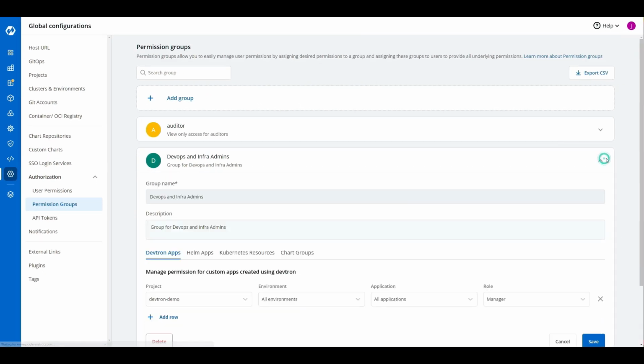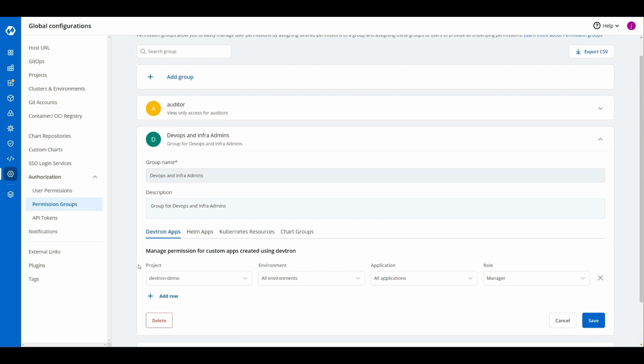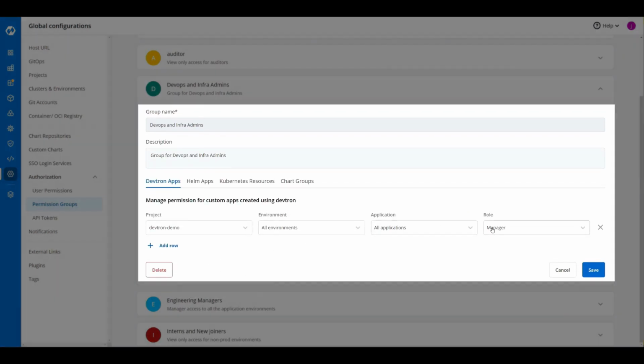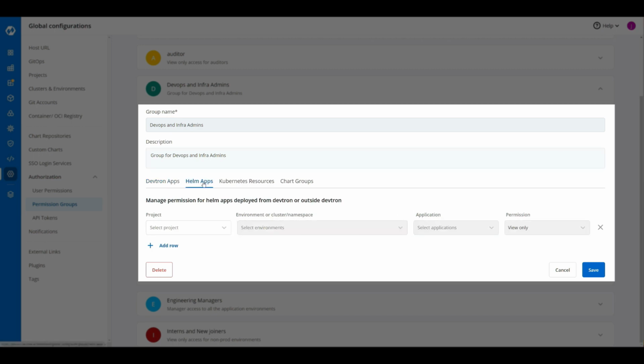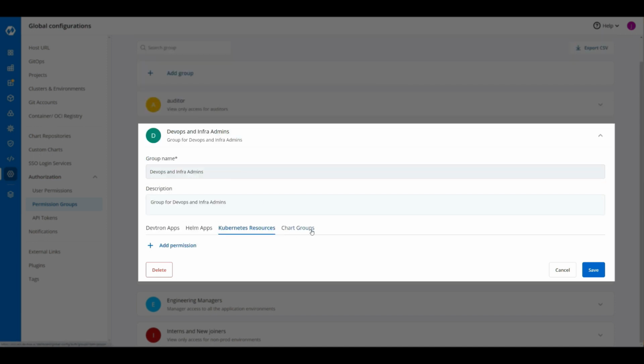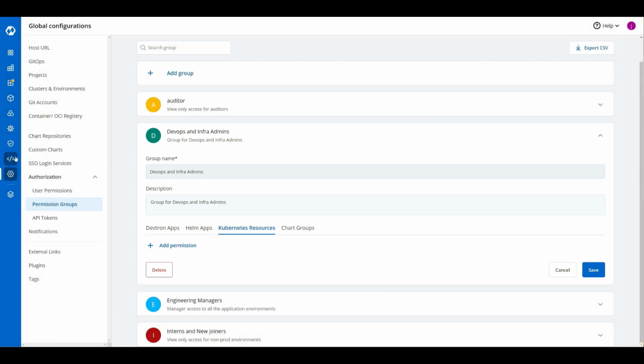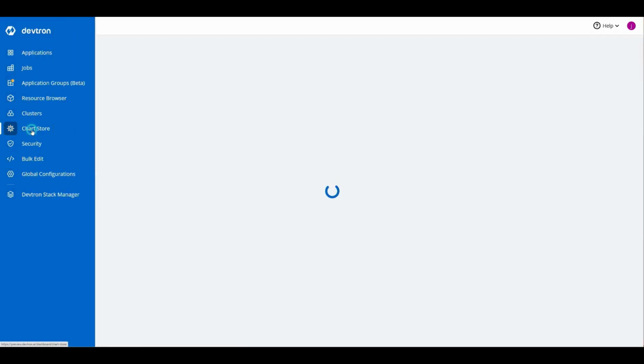Now, if we go into these, we can see that we can identify individual permissions to be granted via roles to different projects, environments, and even applications. We can do the same for Helm applications. We can even granularly assign permissions to individual Kubernetes resources to better be able to follow principles of least privilege while ensuring developers have access to everything that they need. Along those lines, speaking about developer self-service, let's head over to our chart store.